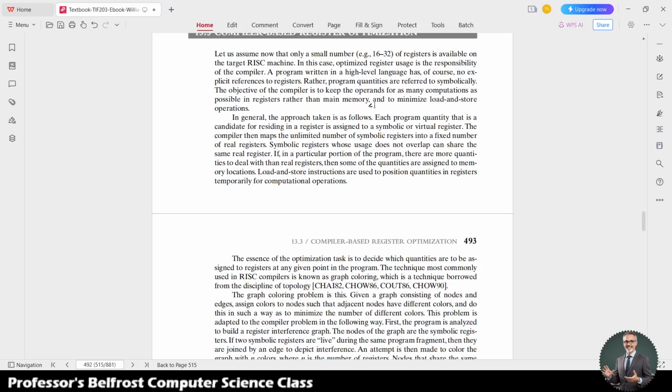Okay, so here, each program quantity that is a candidate for residing in a register is assigned to a symbolic or virtual register. The compiler then maps the unlimited number of symbolic registers into a fixed number of real registers. Symbolic registers whose usage doesn't overlap can share the same real register.